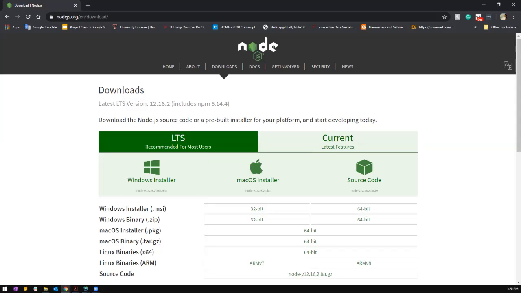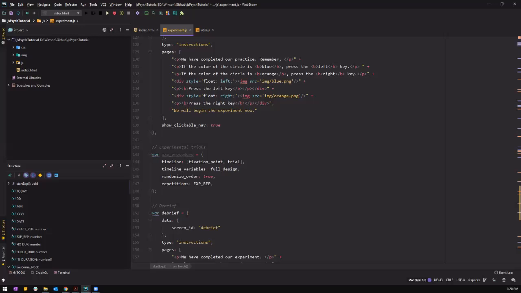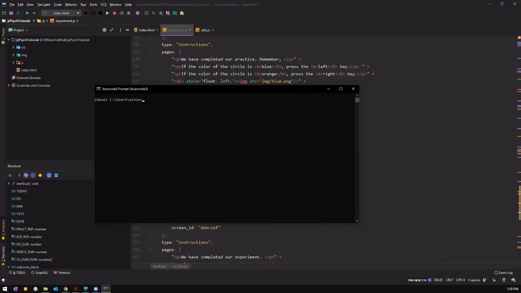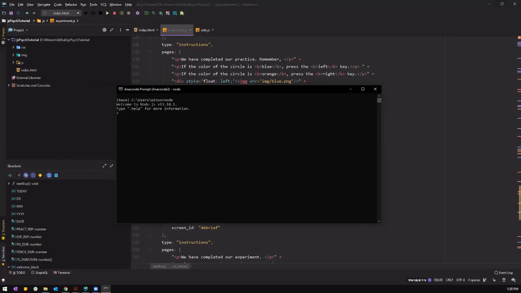After you've installed Node.js and npm, please open your terminal. To make sure that it is running, you can type node. So you'll be able to see that Node.js is running. If not, you can look at the help instructions and see how to install properly.